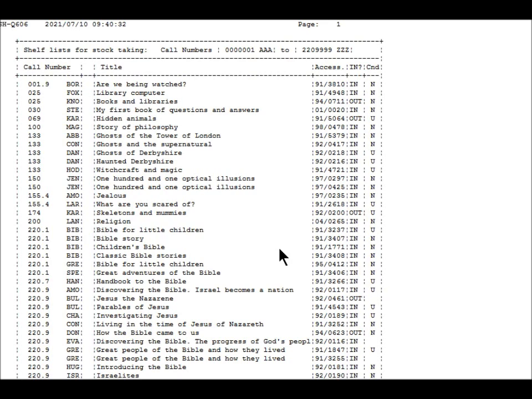So there are two things that the shelf list is going to show up. It's going to show you if you've got any spelling mistakes in your books, which you can go to the computer and correct immediately. It's going to show you any books that are missing, which you're going to mark with an arrow. And it's going to show you any books that the computer says are out, but in actual fact are sitting on the shelf.